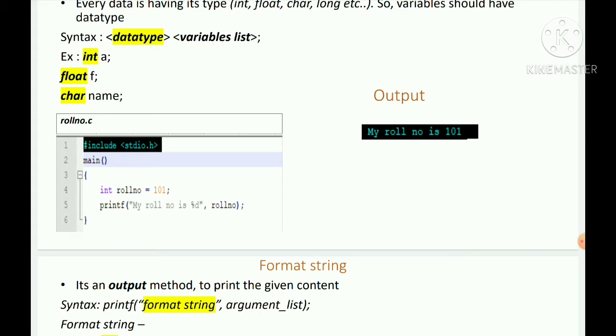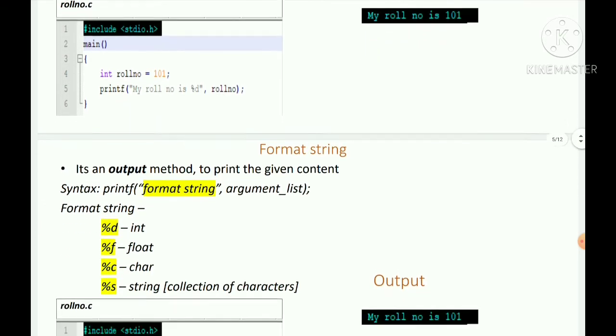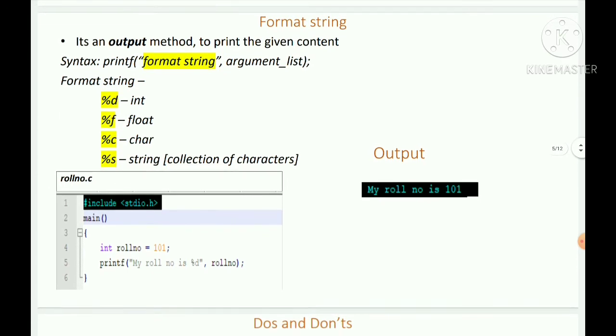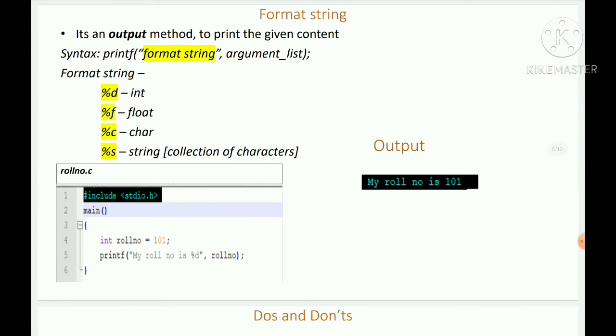So two things you need to do. First one is you need to declare the variable name with the appropriate data type, and if you want to print the value of the variable, you need to give the format string. Okay, so here you see that format string, it is an output method to print given content. So printf is the output method. It contains two parameters, two arguments. First one is the format string, next one is the argument list.